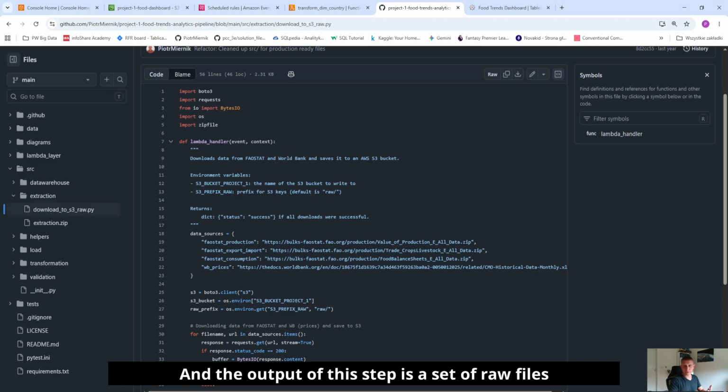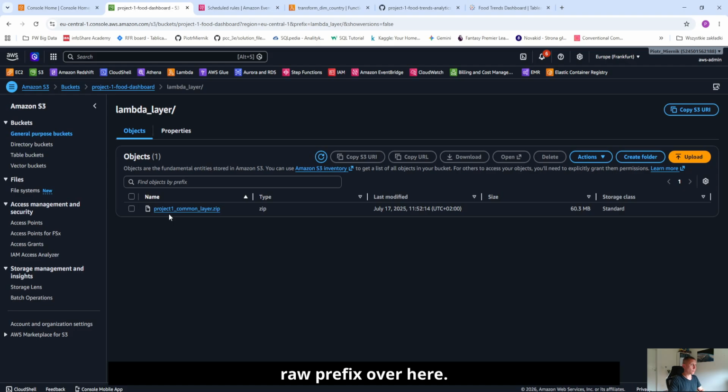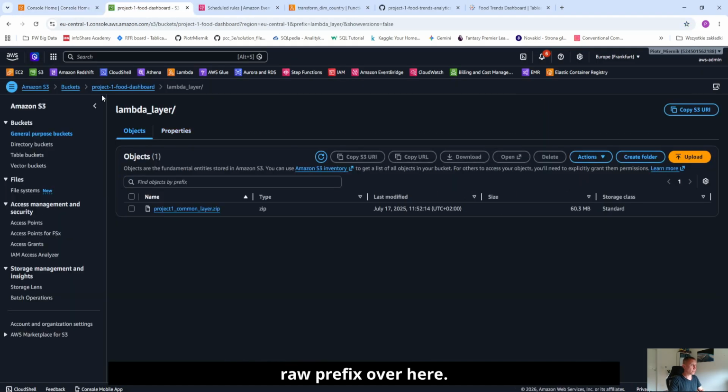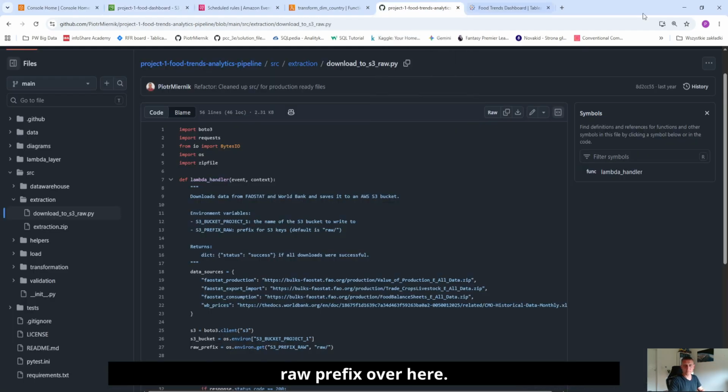And the output of this step is a set of raw files stored in Amazon S3 under the configured raw prefix over here. And one thing to remember is that at this stage the goal is not to clean and reshape data, but to preserve the original source files in the raw layer.